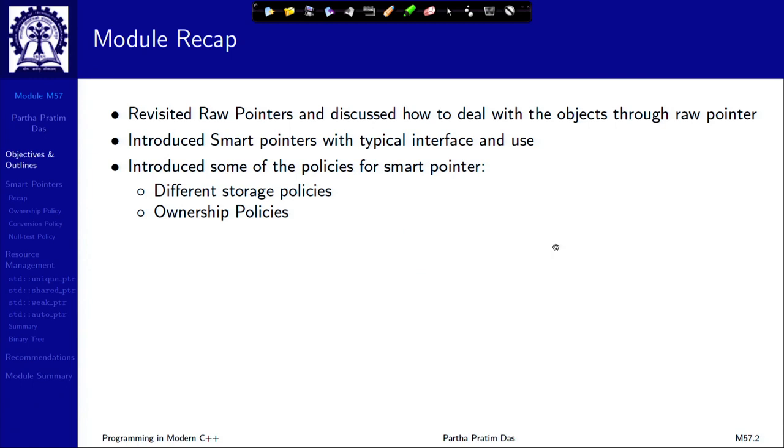In the last module, we revisited raw pointers and discussed how to deal with objects through raw pointers. We took a look again at all the different problems that raw pointers cause in terms of managing dynamic resources, which cause safety issues as well as memory leak issues in C as well as C++ programs. Now, we introduced the concept of smart pointers with the typical interface and use, and discussed some of the policies.